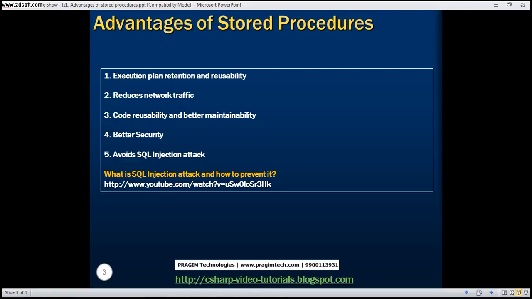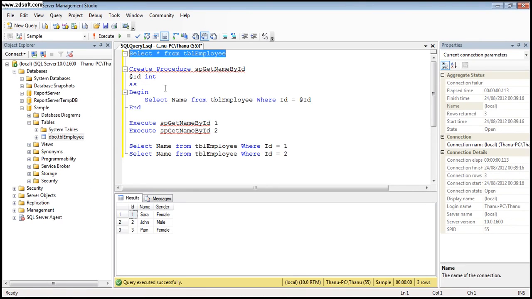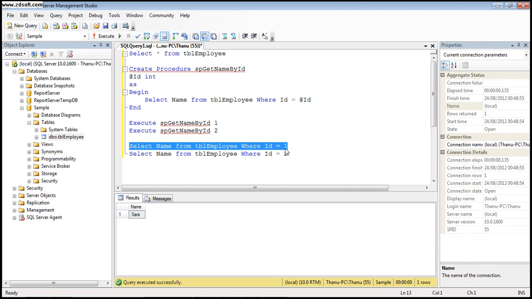But the problem is, even a slight change in an ad hoc query can prevent the execution plan from being reused. Let's understand what we mean by that. I have this table called tblEmployee, which is very simple. It has three columns: ID, name, and gender. And if you look at the query here, it selects name from tblEmployee where ID is equal to 1. Now when I execute this query, what's going to happen? First time when we issue this query, the syntax is checked, it is compiled, and an execution plan is generated. And then it executes that query and returns the data back, which is very good.